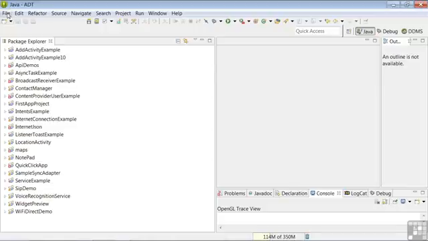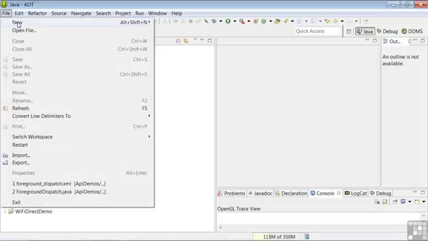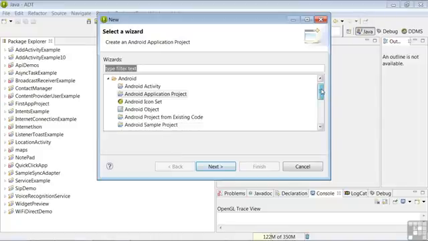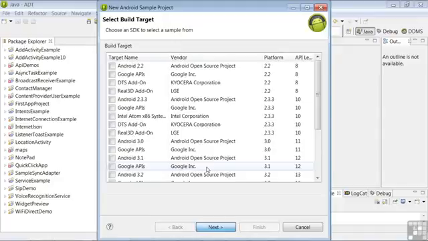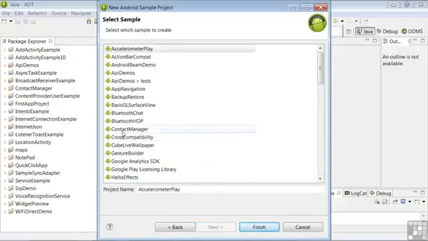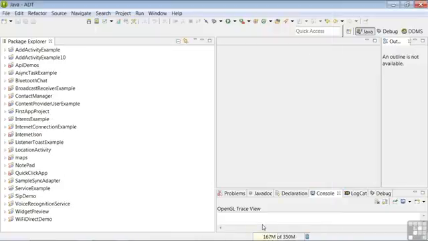So in Eclipse, we click File, New, Other, Android Sample Project. Next, select your build target. In this case, I'm using Android 4.2.2. Click Next. And here's our Bluetooth Chat app. Highlight it. Click Finish. And we see it's been added to our workspace.